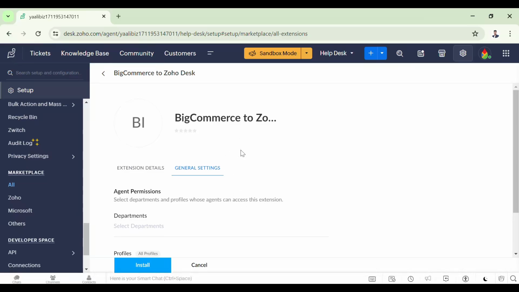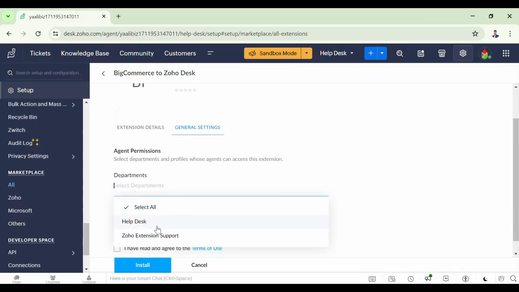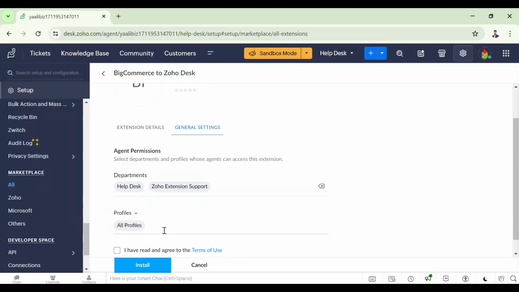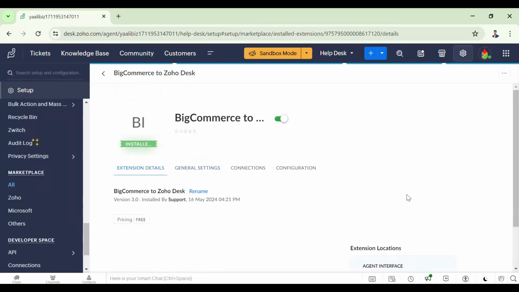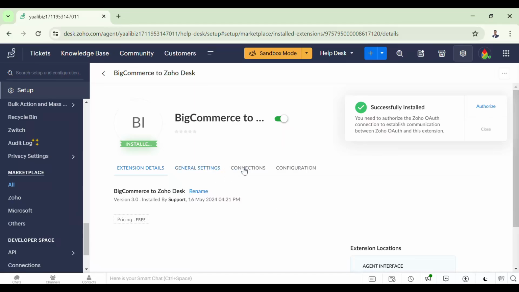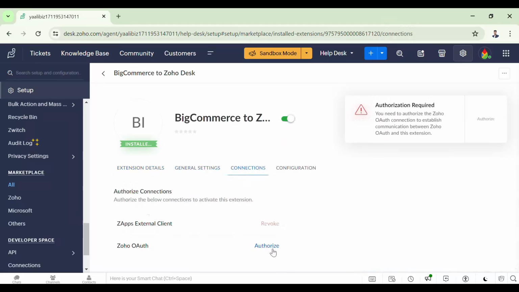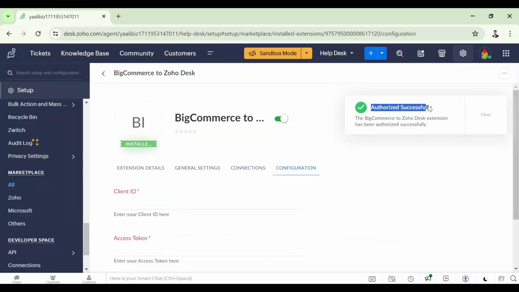Here is the extension configuration process. Select the department and profile which you want. Click Connection tab. Authorize the OAuth connection. The connection authorized successfully. Click Configuration tab. Here you should give some details.